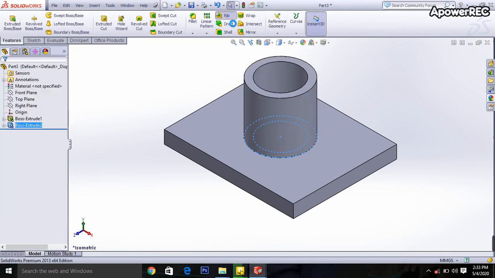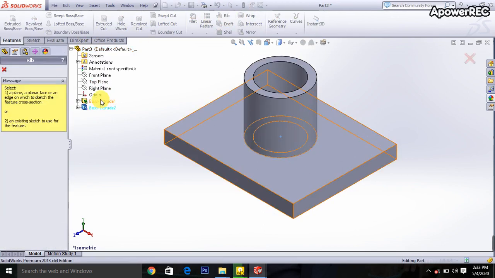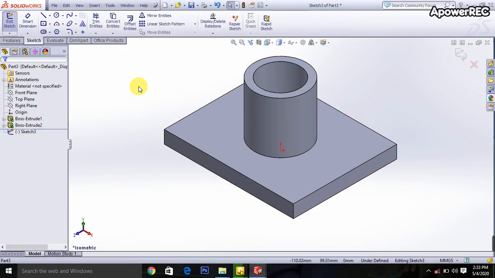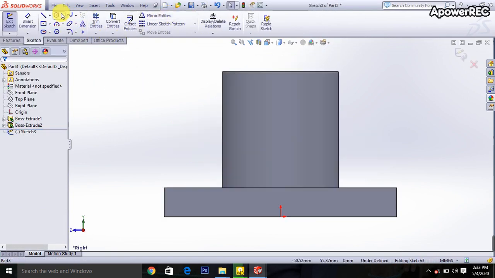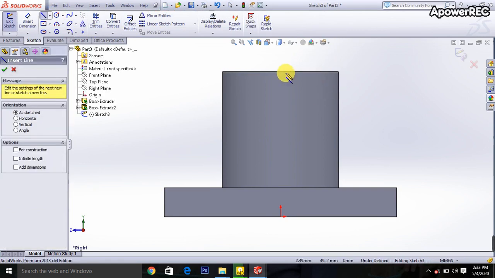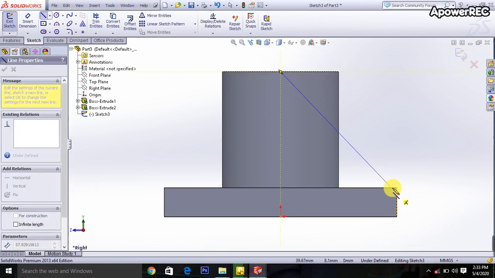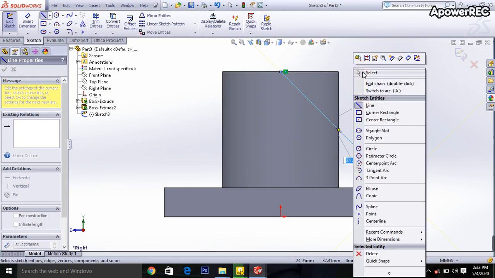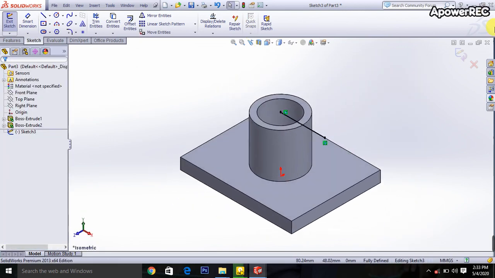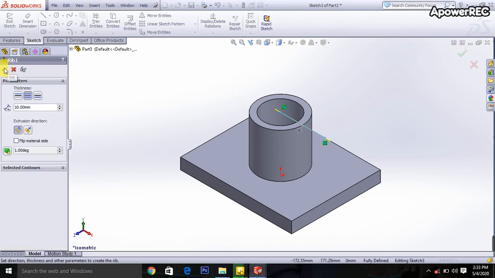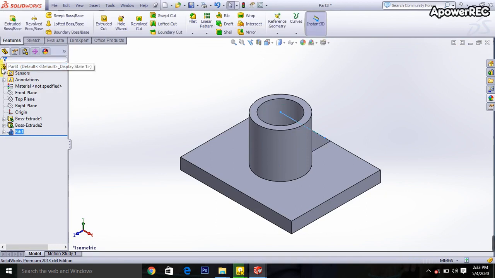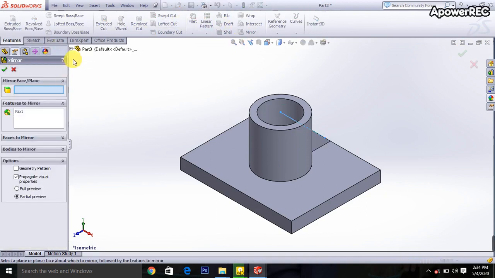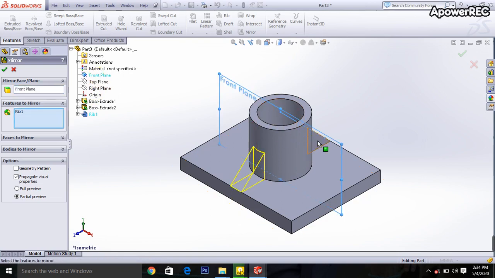Then rib command is selected and select the right plane, then Ctrl 8 for normal plane, select the line command and connect it to this point and select it, then Ctrl 7, then exit the drawing, then 10 millimeter. Okay, then mirror command is selected, go to here, front plane is selected, click here.